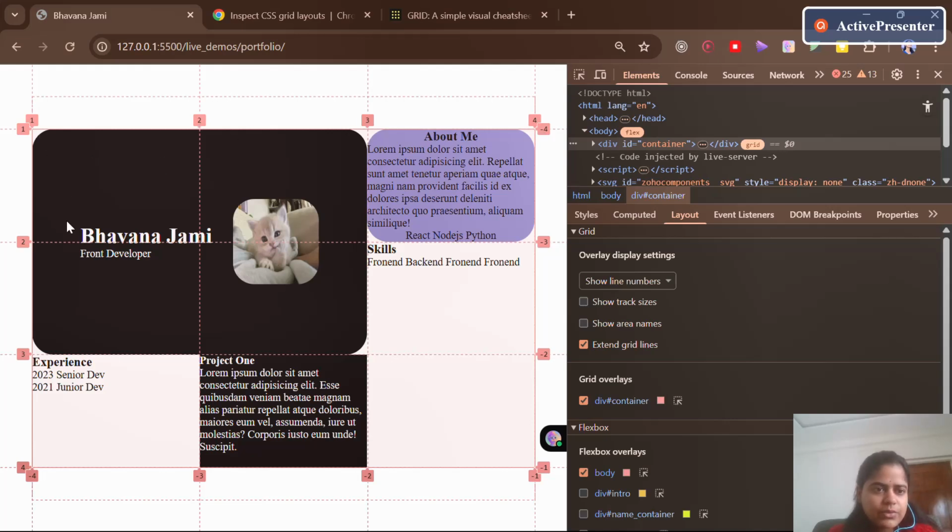So if I want my container, my element to be spanning only one cell, how can I declare? Grid column start 1, grid column end 2. But here we want them to be spanning until here, right? So what we did was grid column start 1 and grid column end 3. So same for the rows.